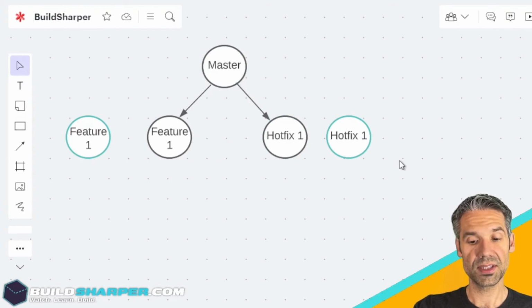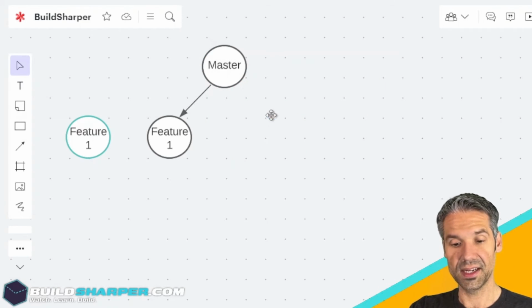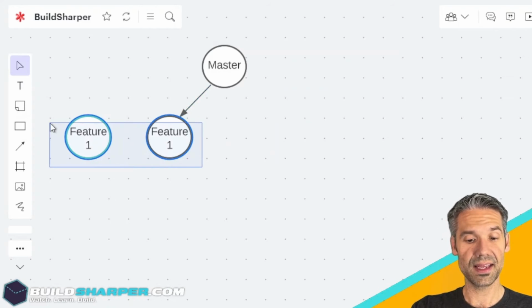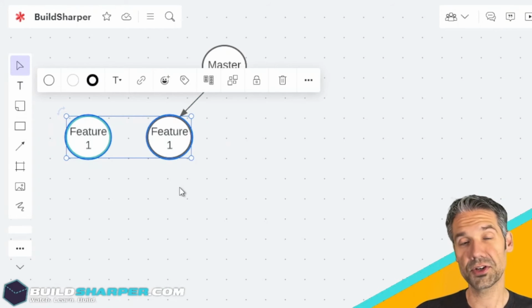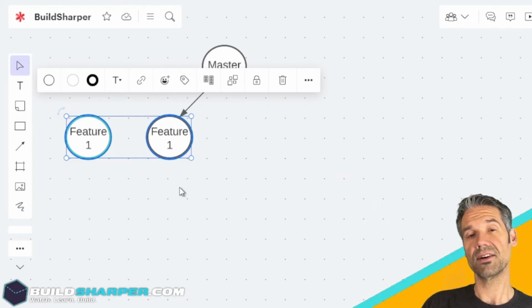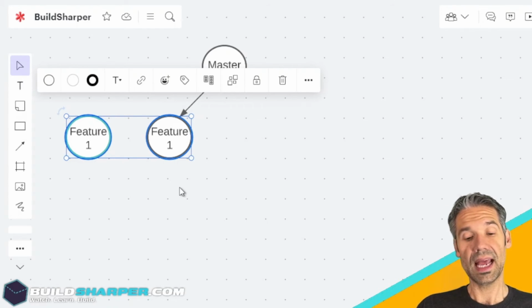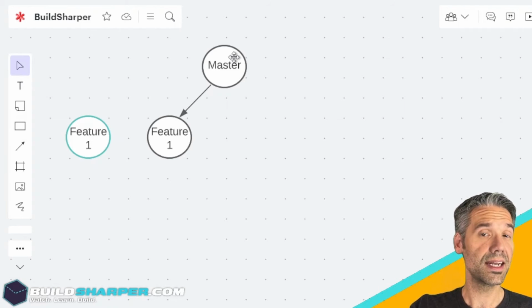So now, once hotfix is done, I can then unshelf feature 1, take it off of that shelf, recheck that code out, and I have it on my local. So now, let's get into cherry picking.